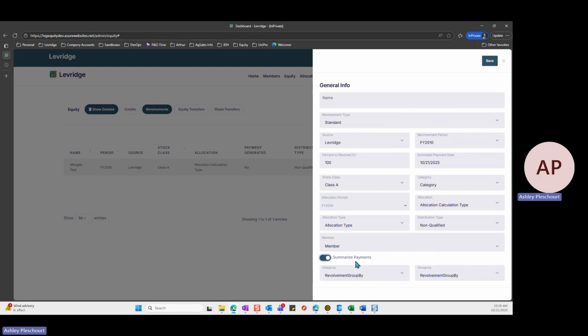So once I've toggled that, you can see that there's a couple more options here where we could even make it more granular. Maybe we don't want all of a member's payments to be merged together. Maybe we want a payment per member per category, or a payment per member per allocation period. That's also an applicable option. For now, I'm just going to move forward with just summarizing payments.